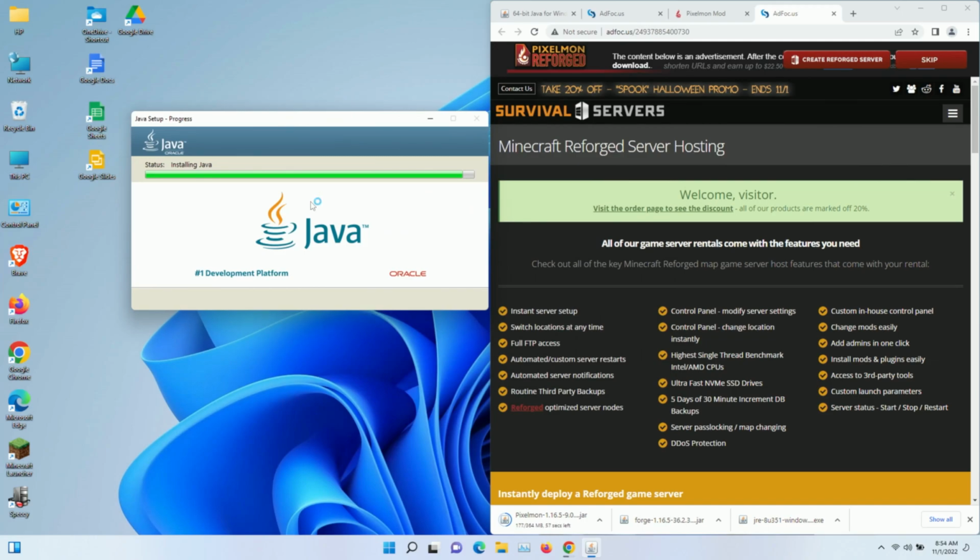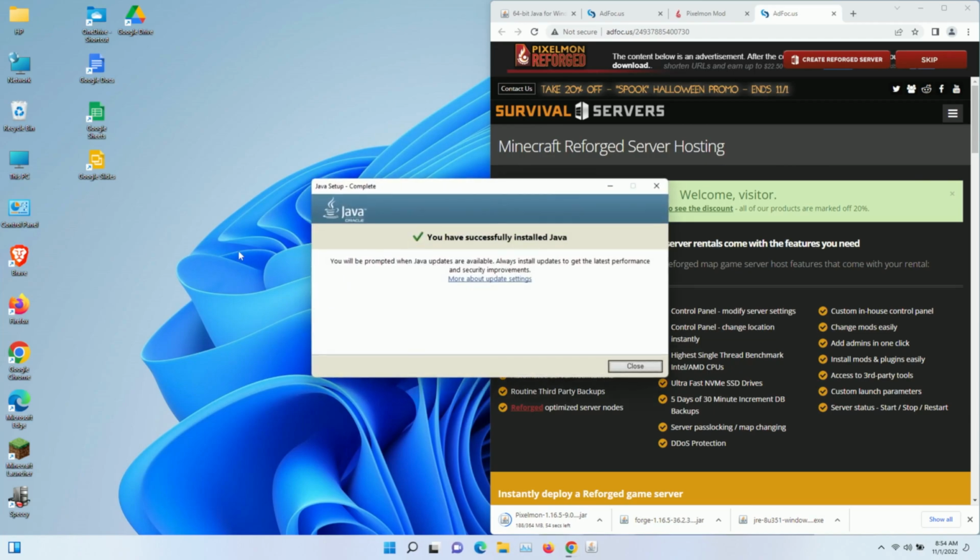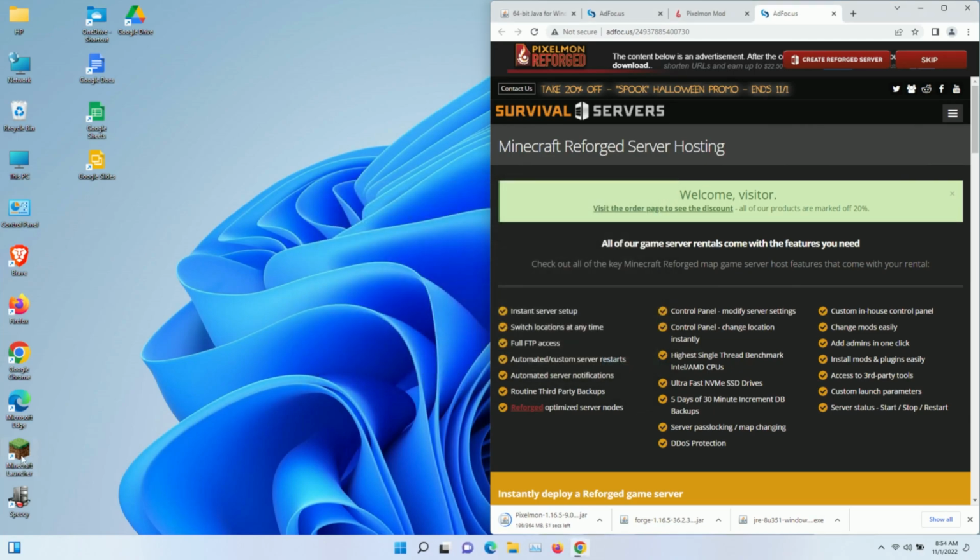And then the next step is we're going to install Forge. You should know that before this video, I already went into the Minecraft launcher. I already loaded into it and I made sure that it was fully updated, so it is the latest version of it.